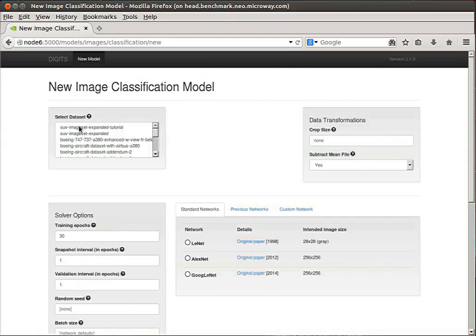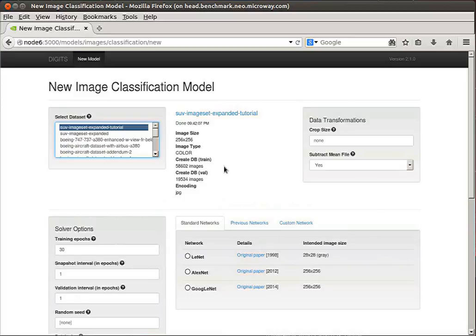Here on the left we see the data set that we just created, so of course we're going to select that. Here we have options for transforming the data. Generally, I think you want to subtract the mean file. That helps with the network performance. Down here we have some tabs, and under standard networks we have LeNet, AlexNet, which was the disruptive network that was published in 2012, and there's GoogLeNet, and we'll click on GoogLeNet.